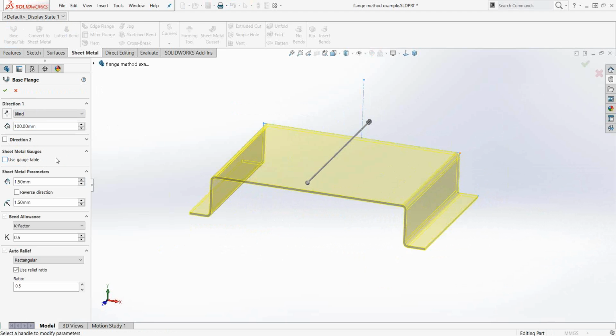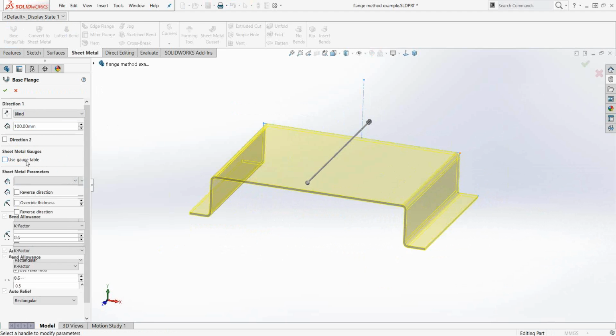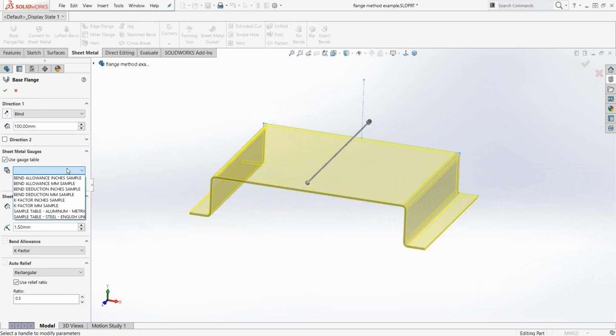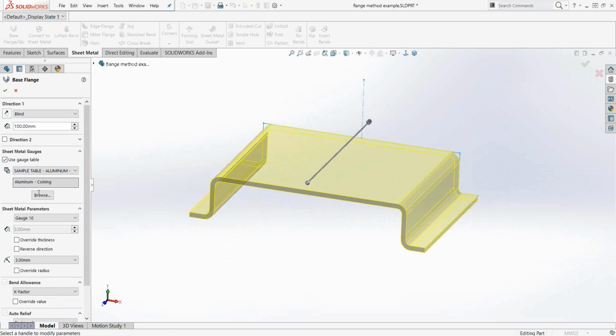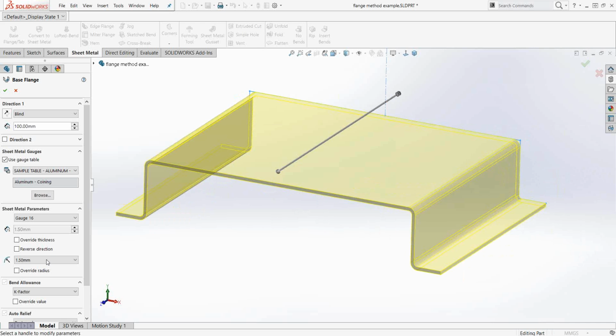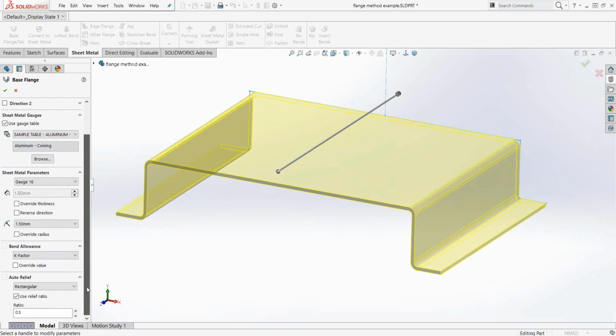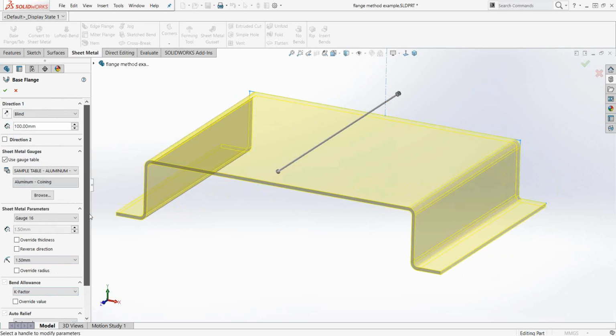And I'm going to point out a couple other cool things along the way, like the ability here to use a gauge table within sheet metal. So you guys can create your own custom gauge tables with, if you want to use K-factor, bend allowance, bend deduction. I'm just going to use this sample aluminum table here in the metric. And what this allows me to do is it gives me a drop down for all the gauges that I have within my table. So in this case, I'm just going to stick with a nice thin 16 gauge part. I'm going to keep all the defaults for my thicknesses, for the K-factor and everything like that. And I'm going to go ahead and check out of that.